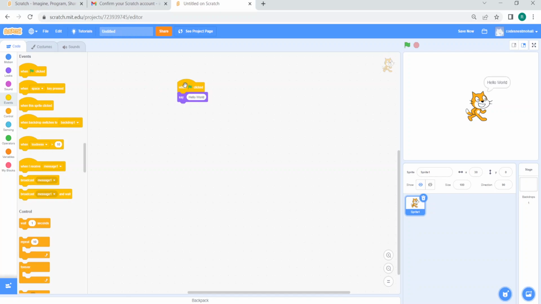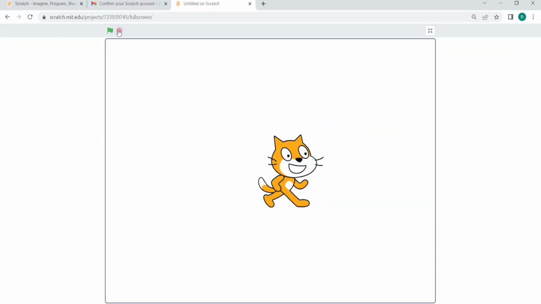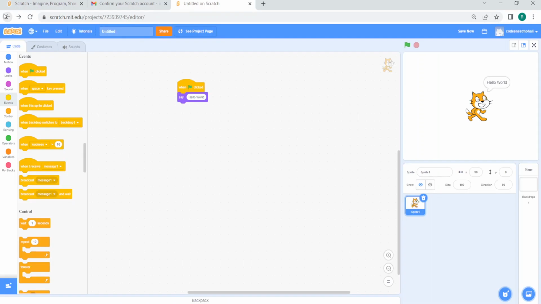Let's see. Okay, it's working, right? Let's run it once again. When the green flag is clicked, it says hello world. Congratulations to all, you have written your first program in Scratch. Hello world.